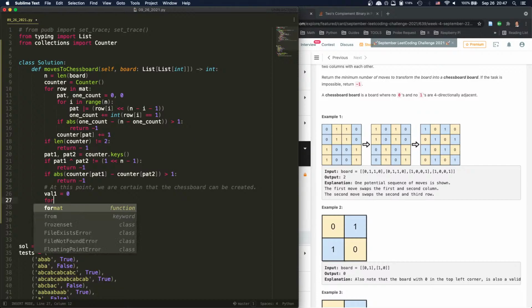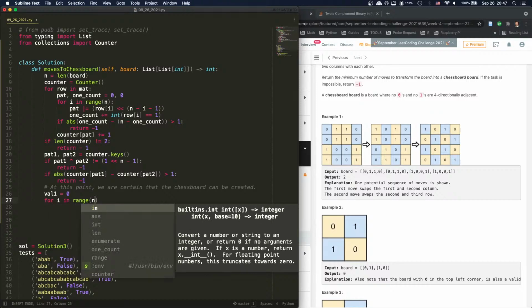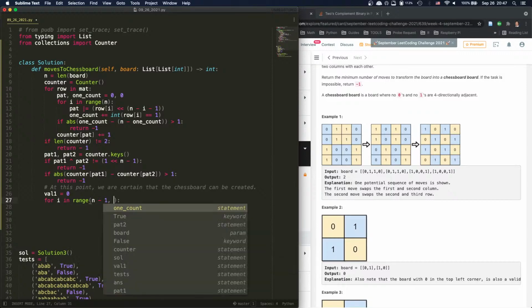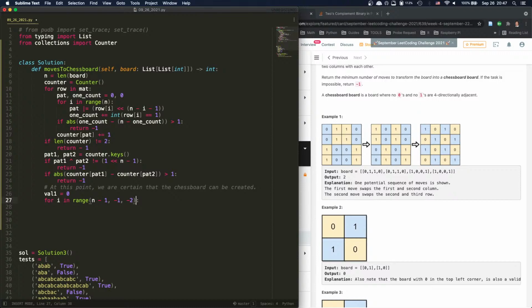For i in range n. Actually, no, not in range n, in range n minus 1, right? The last value shall be minus 1, and then minus 2. So 3, and it's 4, and we do 3, and 1, and that's it. So value 1 is equal to 1 left shift i.